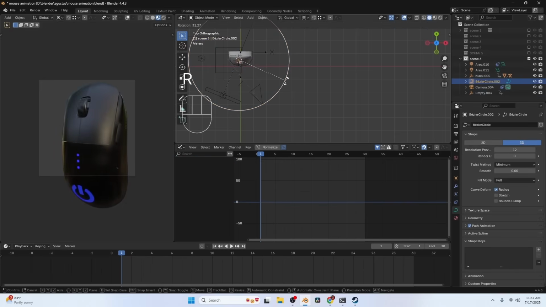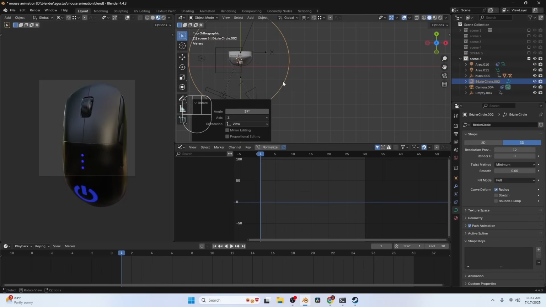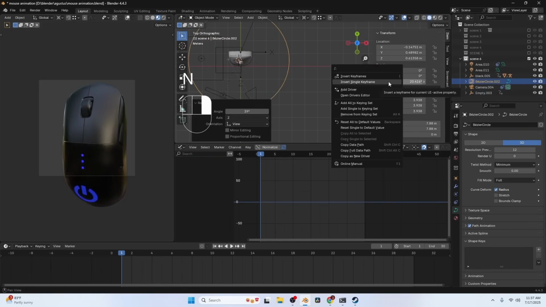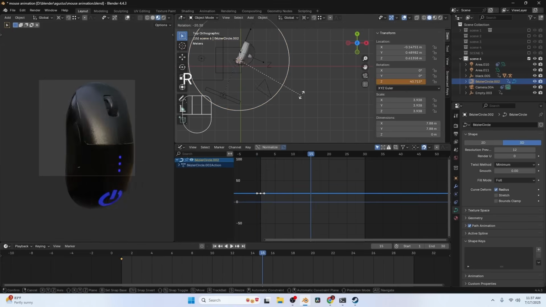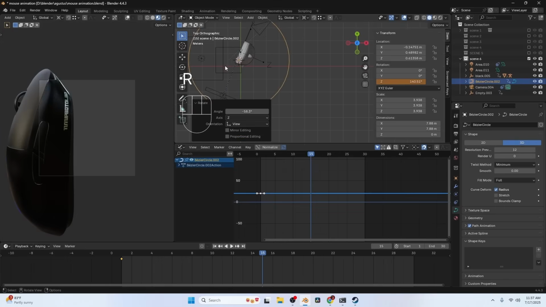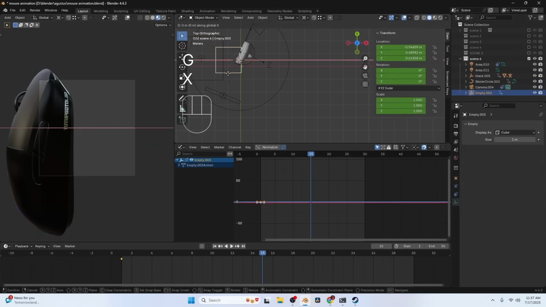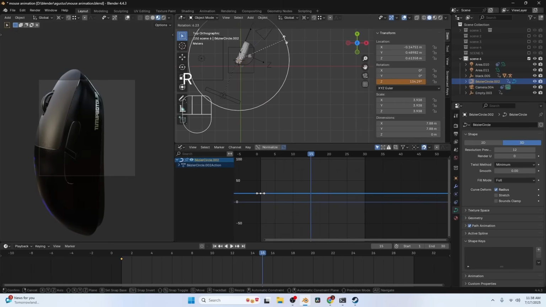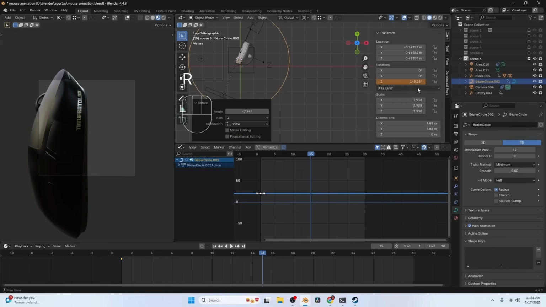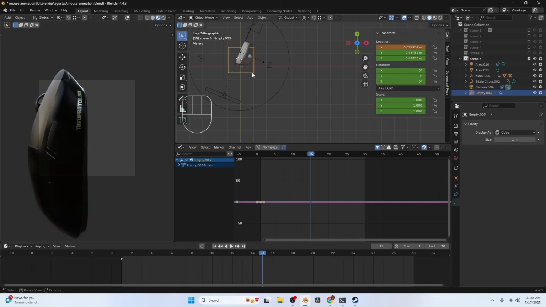This one, rotate like this. Press N, Z rotation, right click, insert single keyframe. Then go to the frame 50. R to rotate, rotate like this. And this one, GX, put it here. Adjust here. Okay, just like this. Insert single keyframe, and this here, press I, insert keyframe.